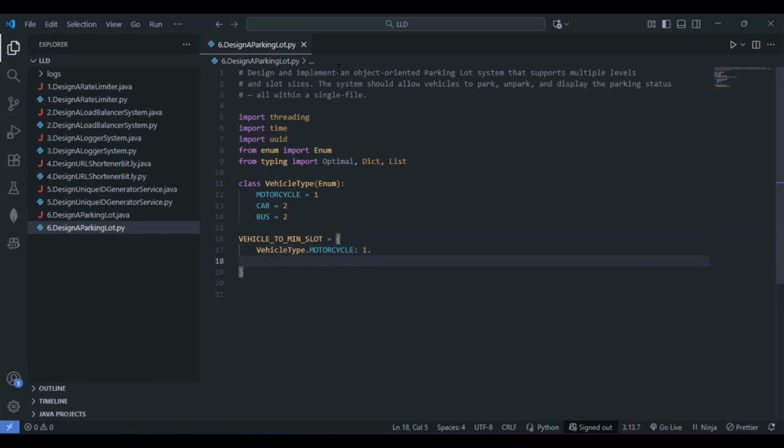The next one is this one, vehicle type. Just go with vehicle type dot car. So here 2. This is also fine. Let me go with vehicle type here. So this one, bus. This is 3. Yep. We are done with this department successfully.